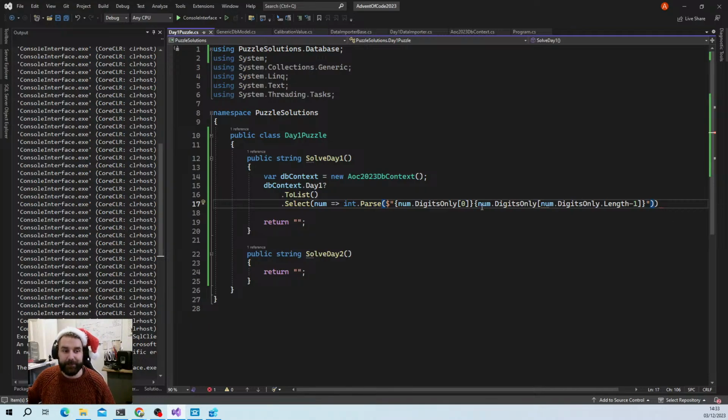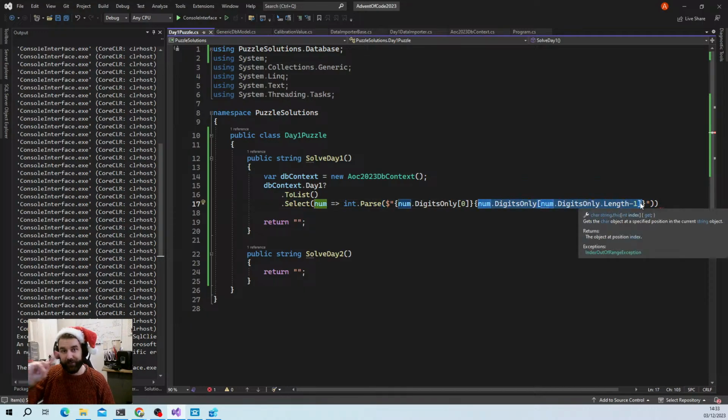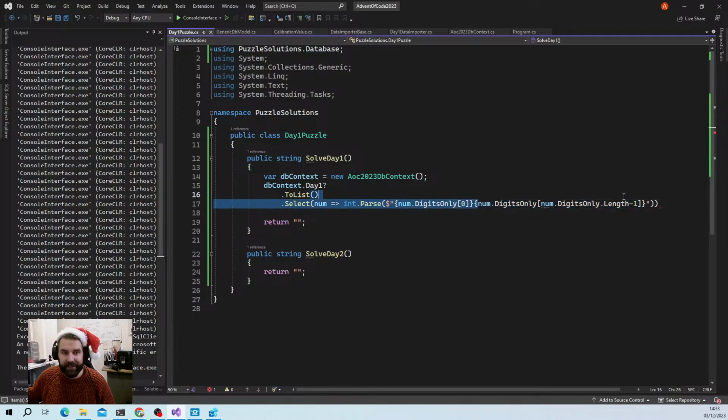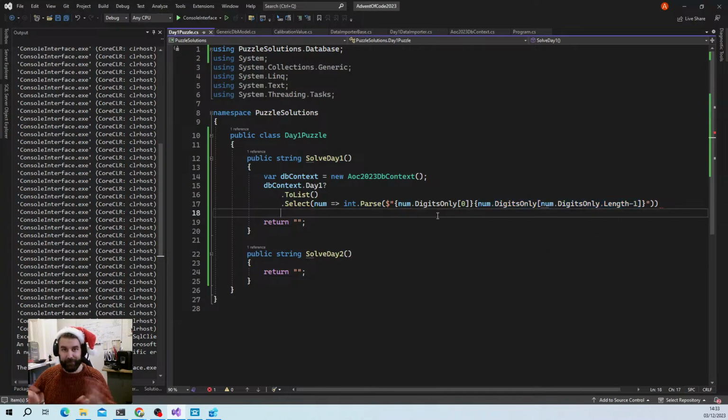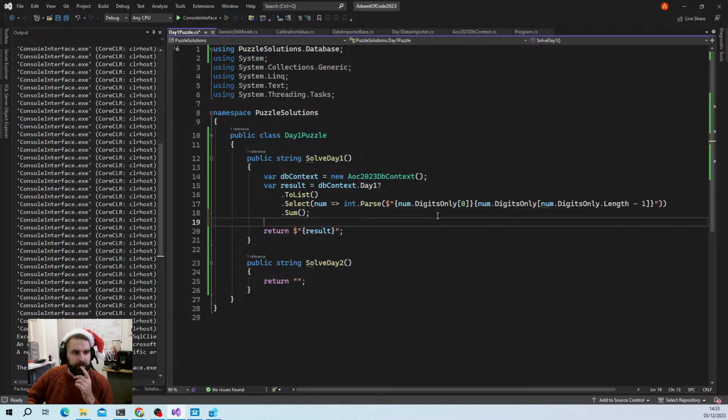Now this is particularly good because it'll work for things that are even 1 digit. If it's just a 7, the thing at position 0 would be a 7, and the thing at length minus 1 would also be a 7, because that would just be at position 0 again. So that's perfect, it covers all bases. And then we're just going to say .sum. Going to assign this to result, and we're going to return result. Need a $ at the front there. Okay, that is day 1 solved, and if the database is working, we'd run this and it would be perfect and glorious.